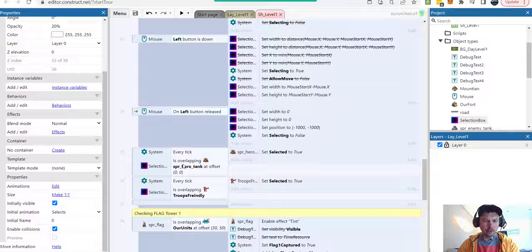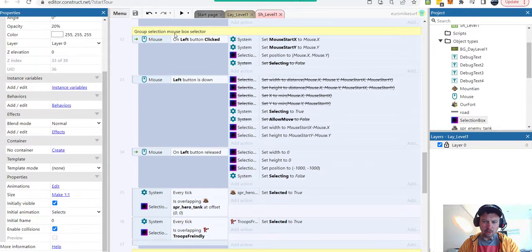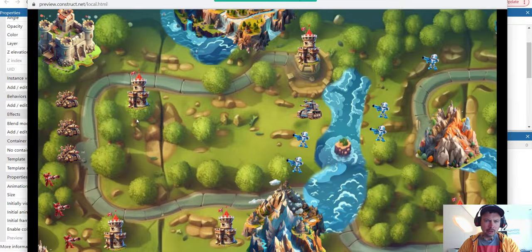Finally, we need to add the logic for when our selection box is overlapping with our units. So every tick we are checking if our selection box is overlapping with our units. We do it first for the tank and then for the robot. And if it's so, then we set the variable selected to true. This way, when they're overlapping, it will be selected properly.